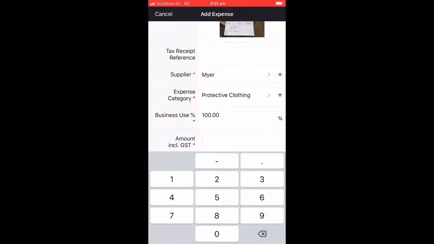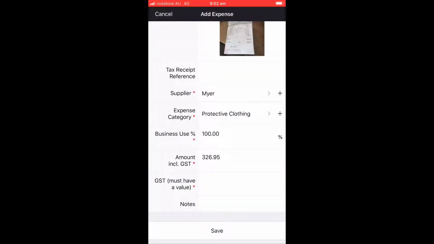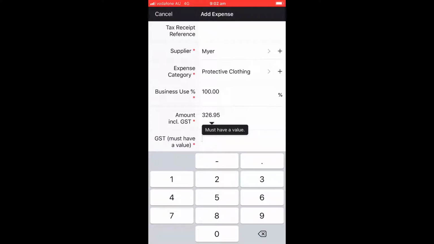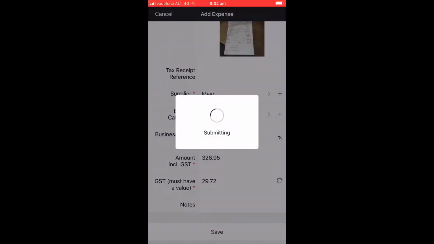What I then want to do is add in the value of that expense, so 3296.95, and if there's any GST on it, I need to add that in as well. So if I just have a look at that, there's a GST value of 29.72, and after I've done that, I can save it.